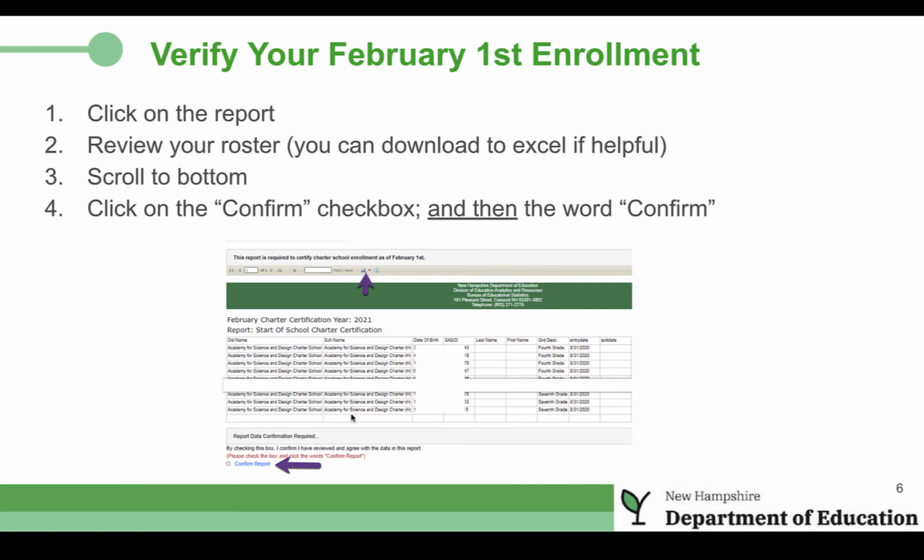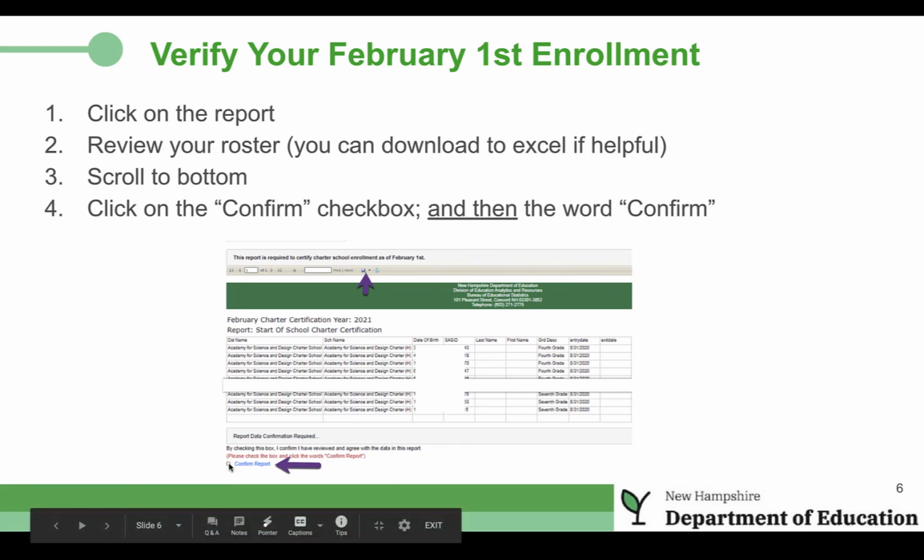Once the data is correct, once you've reviewed it and you feel it's correct, you're simply going to do two things. You're going to check this box. So you're going to check the box right next to the thing that says confirm report, and this is at the bottom of the report. And then you're going to click the words confirm report.